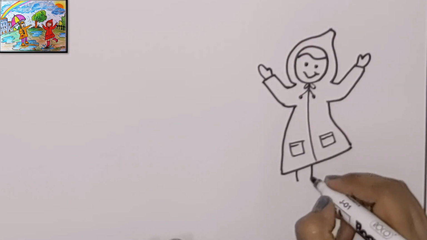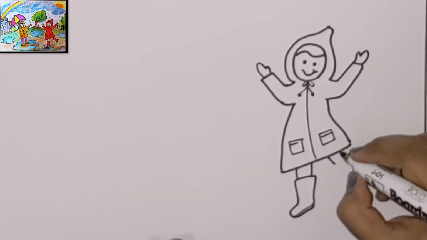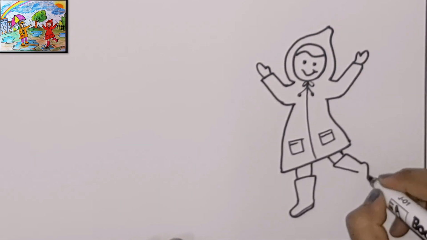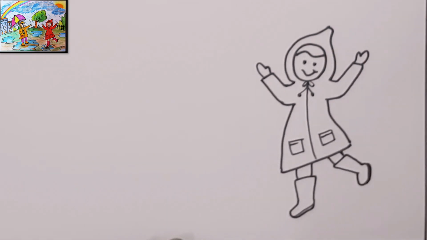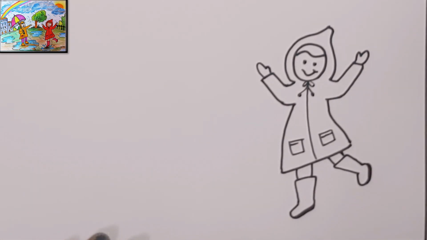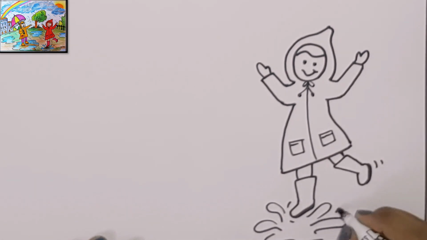Now we'll draw the legs. So one leg would be straight and she's wearing boots because she's jumping up and down in the muddy puddle, and the other leg is a bit high in the air, so we'll draw it slanting. It's okay if the slant is different. It can be anyways, because when we jump the legs are in different direction. Then we'll show a bit of splash of the muddy puddle at the base and some motion lines as if she's jumping.